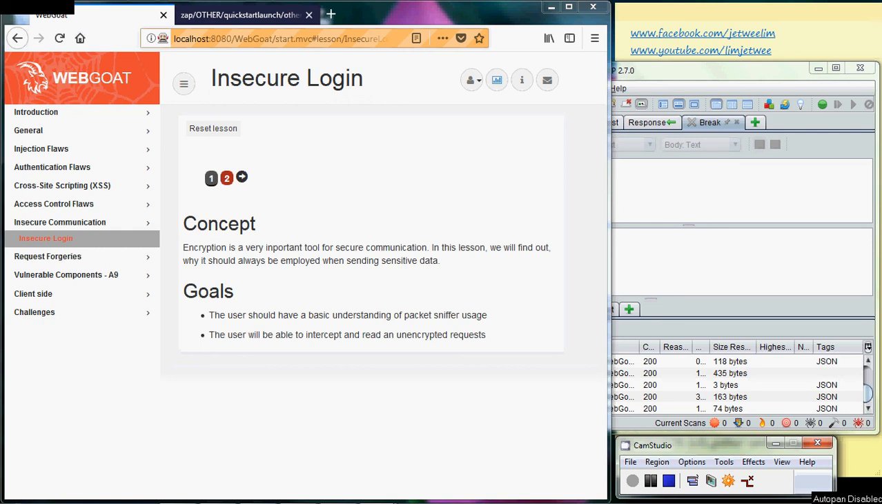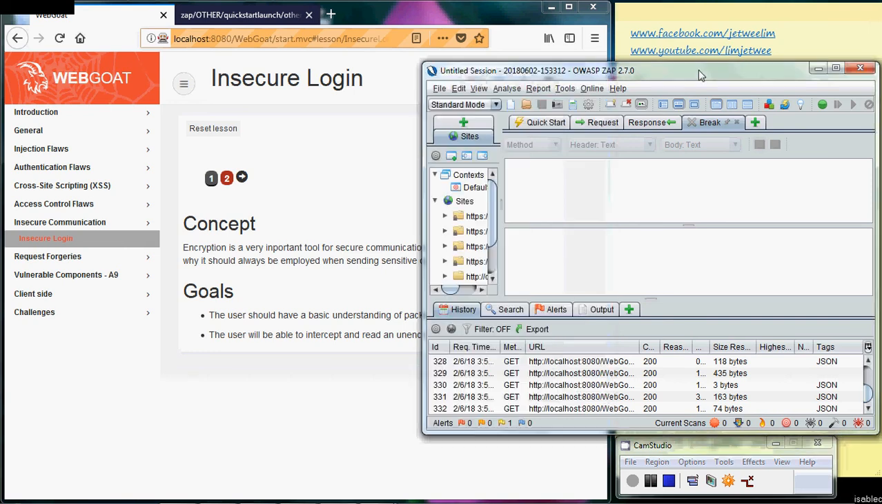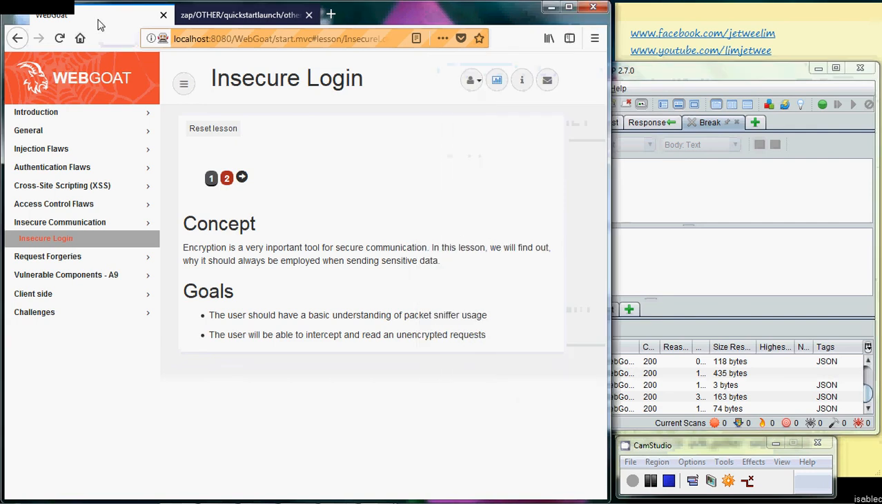Okay, I've already started my WebGoat, but for this particular session I will also need my ZAP, which I have already started here, and I've tied my ZAP to my Firefox. And of course, as usual, do your proper login here.